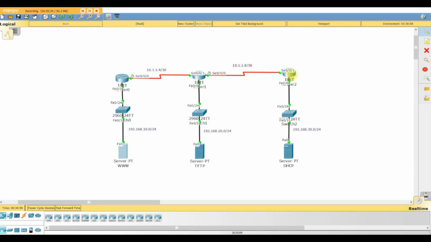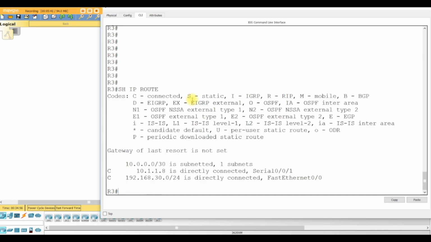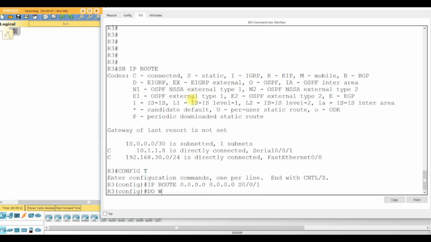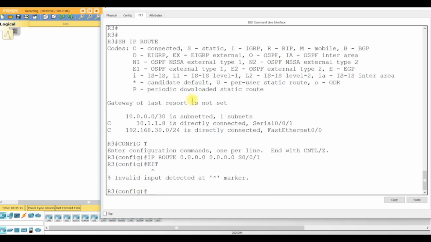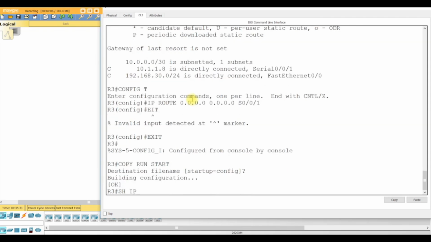So the same thing is going to occur here. All right, this router, if you do a show ip route, only knows about its connected neighbors. So what we're going to do is go to global config and do ip route 0.0.0.0 0.0.0.0 and then the exit interface, which is S0/0/1. Okay. I'm so used to doing it. So let's go back, copy run start, enter, enter, show ip route.